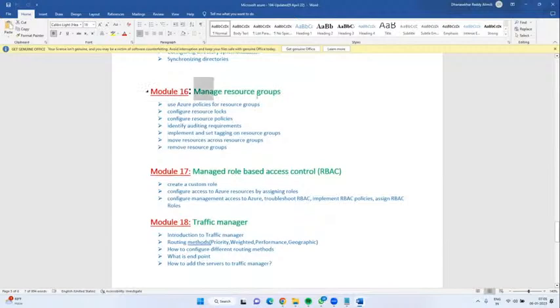Module 16, manage resource groups. Resource group in the sense, a collection of resources brought under one group is called a resource group. So how can you create the resource group? How to host the services under one resource group, that we will see in module 16.